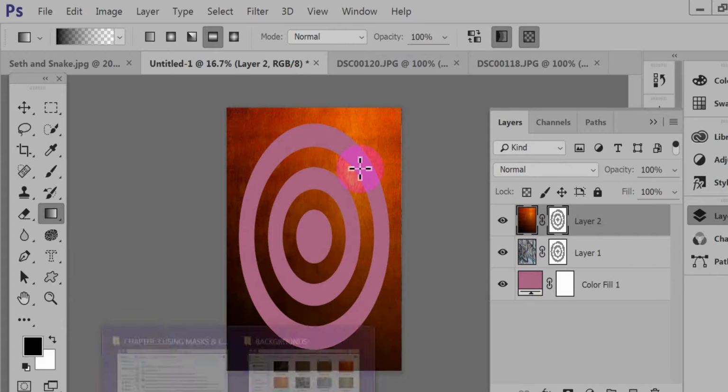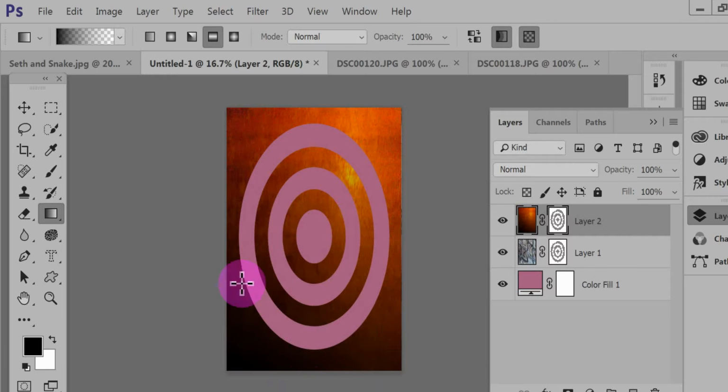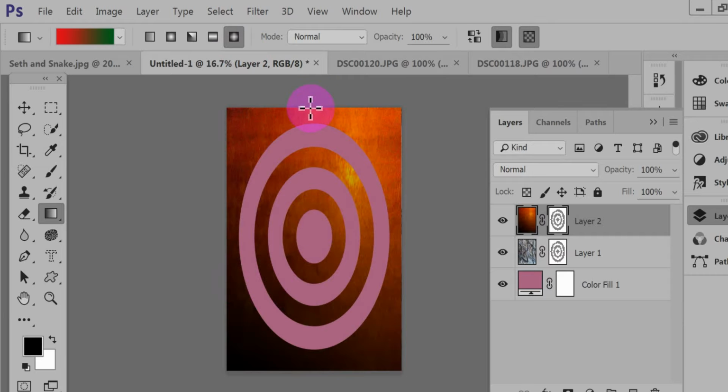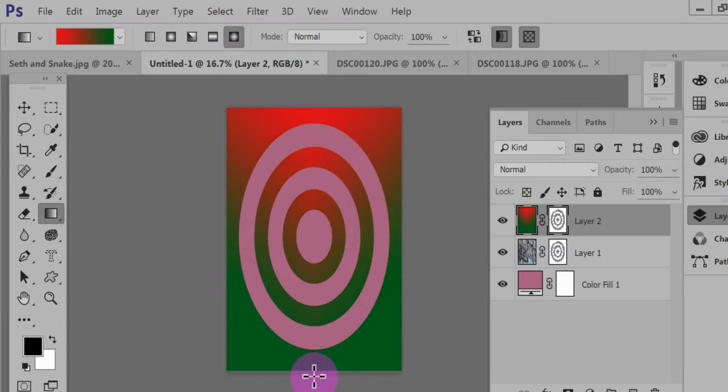And notice what happened there. It added black here, but it went transparent. Now I can change that up and do 1,000,001 different things here as well. I can go and drag in a different direction. I can drag across, and it just gives you all kinds of ways that you can deal with this.